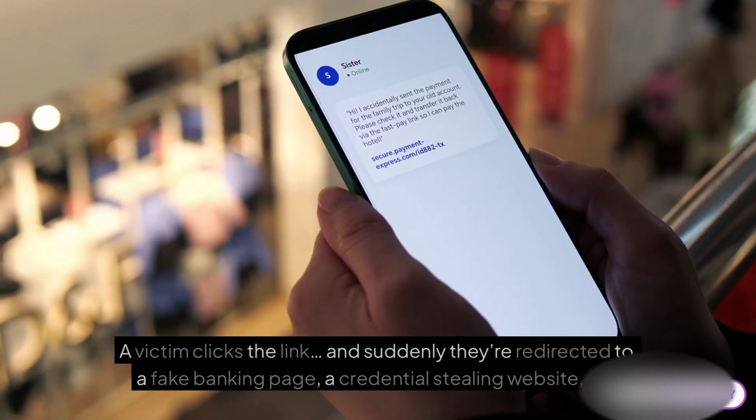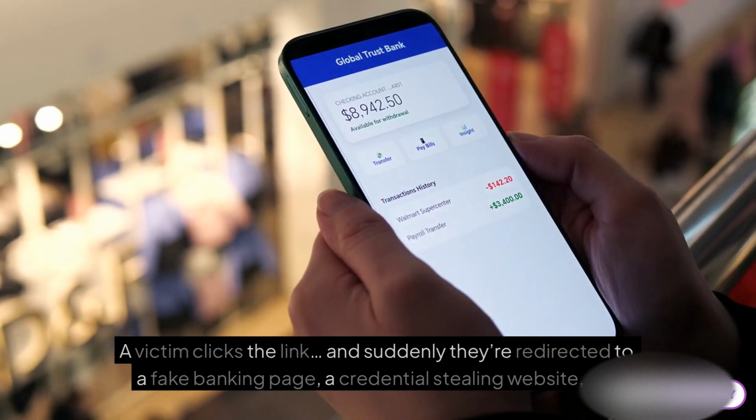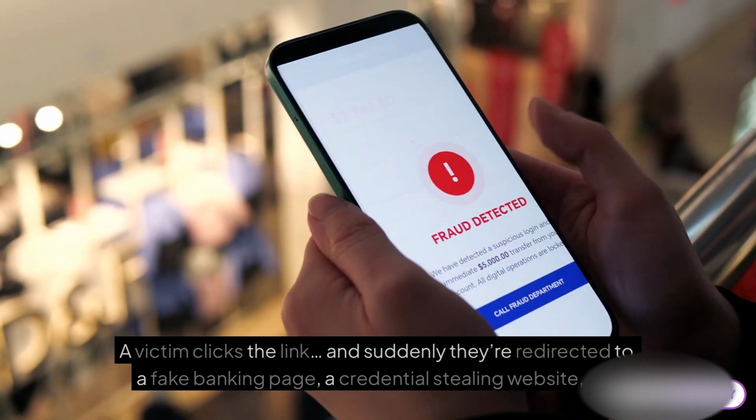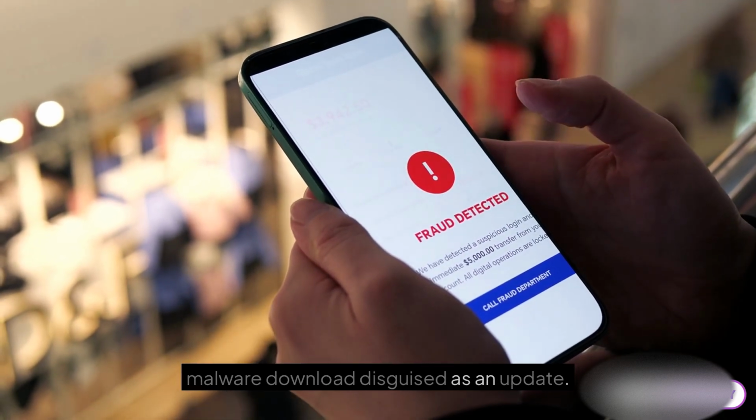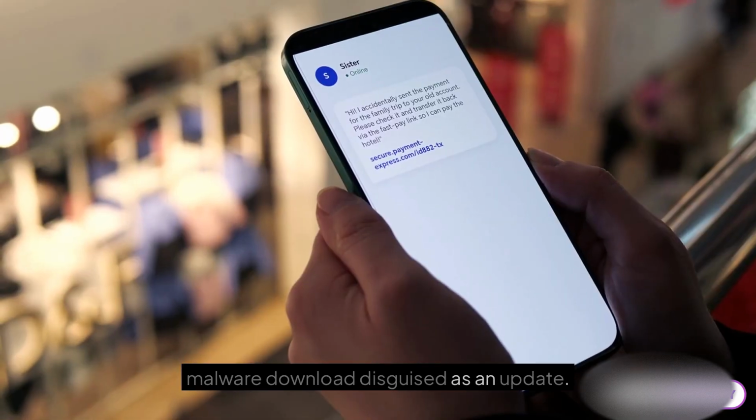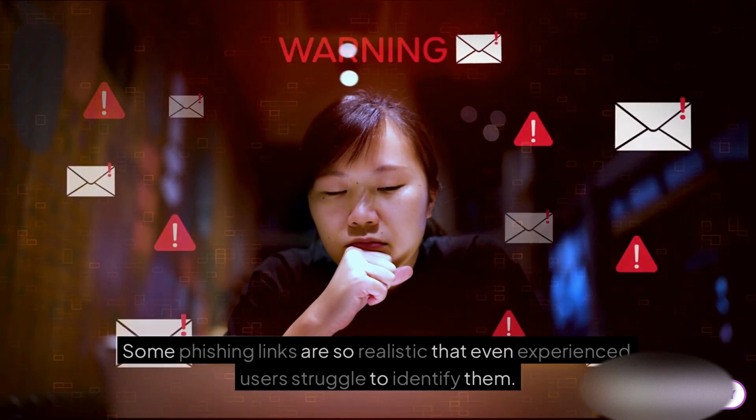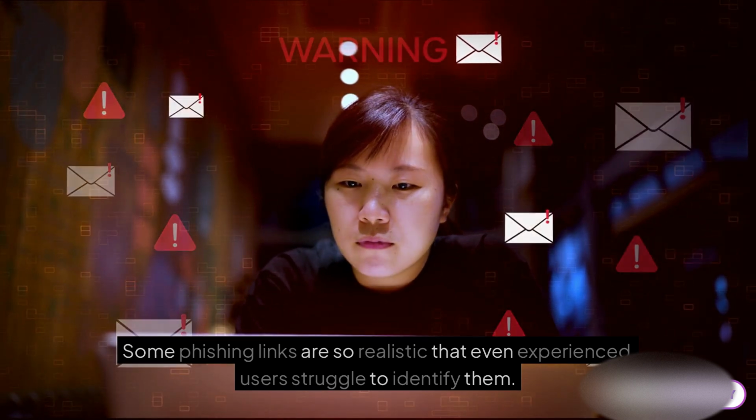A victim clicks the link, and suddenly they're redirected to a fake banking page, a credential-stealing website, or a malware download disguised as an update. Some phishing links are so realistic that even experienced users struggle to identify them.